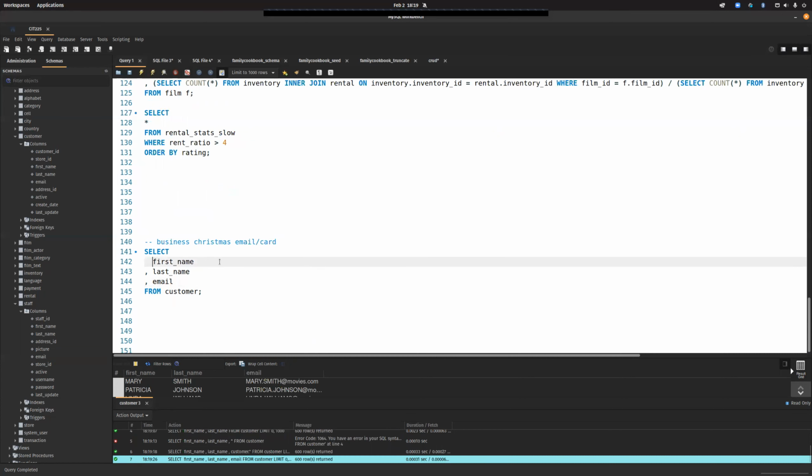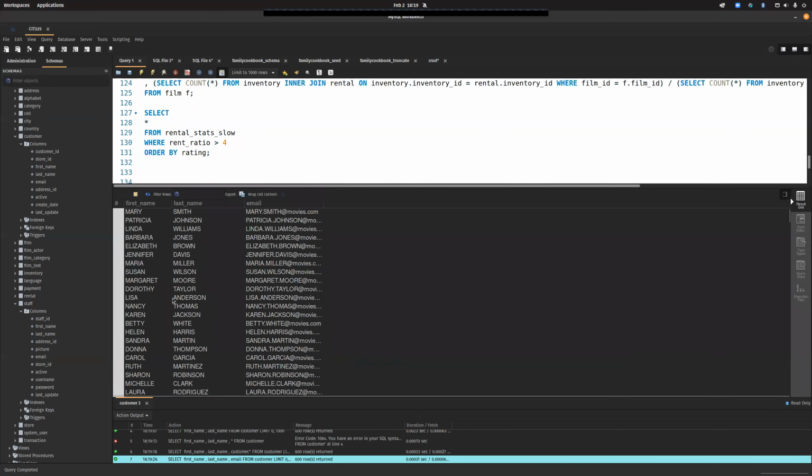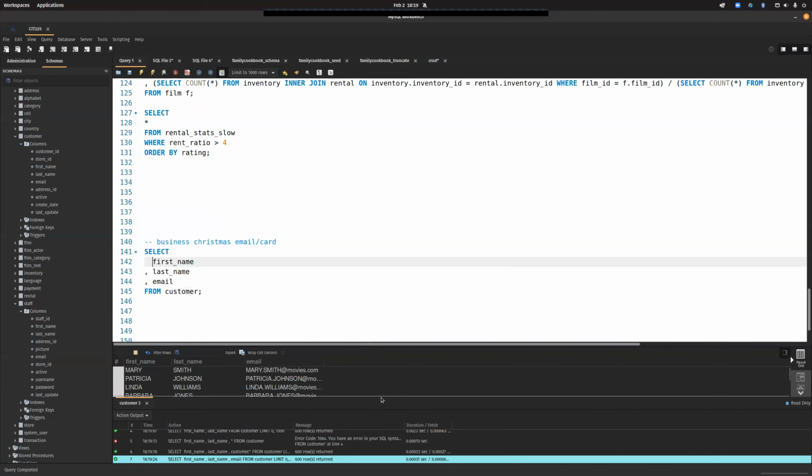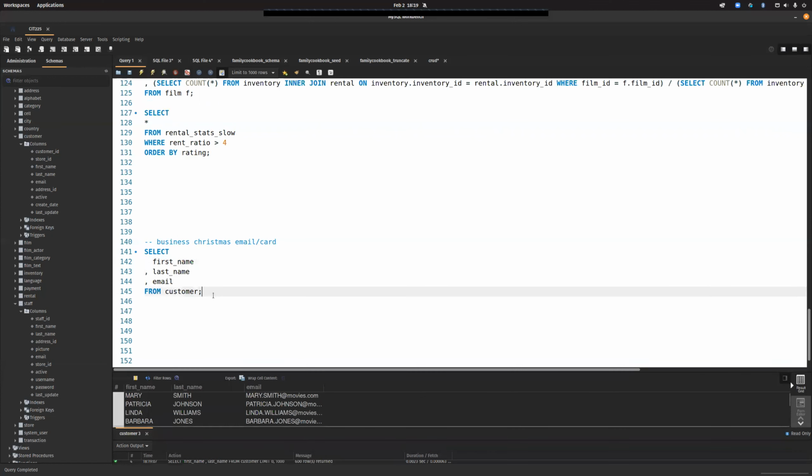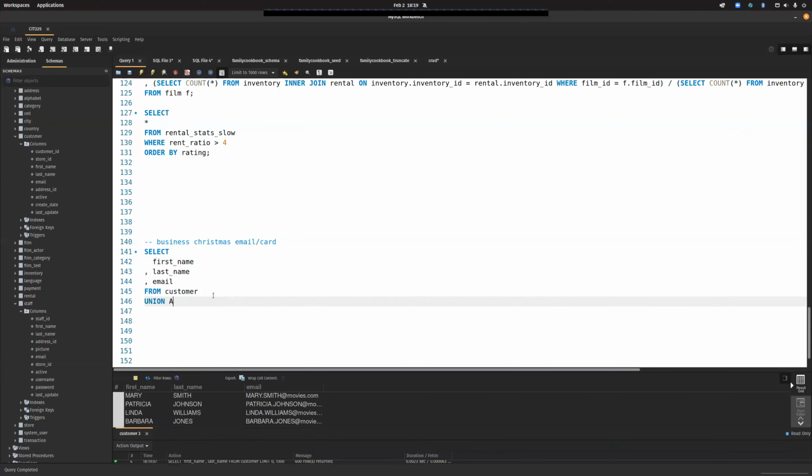Okay, so if we wanted to send an email to all of our customers, that's the data set we'd go for. But like I said, we also want to include our staff in this as well. So what we do is we say union all, and then we build another select statement. But this time we're going to select the first name, last name, and email from staff.